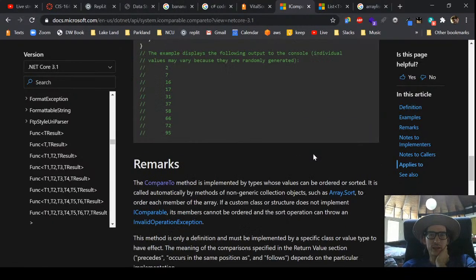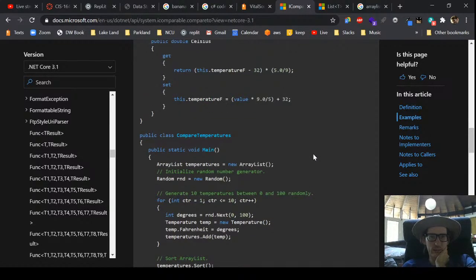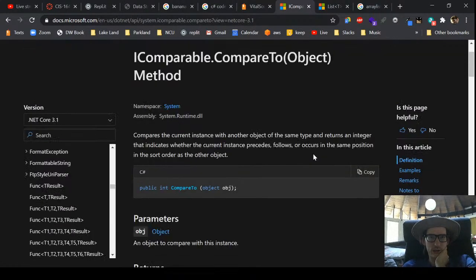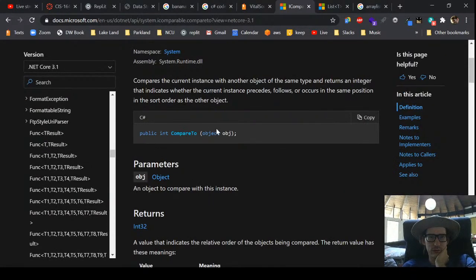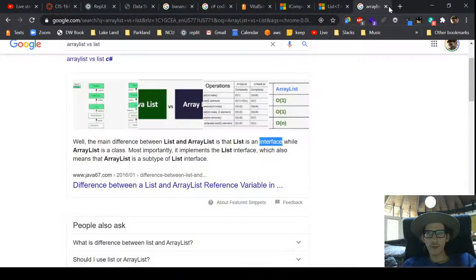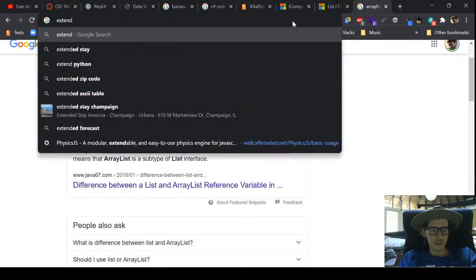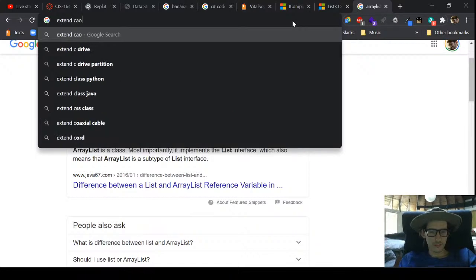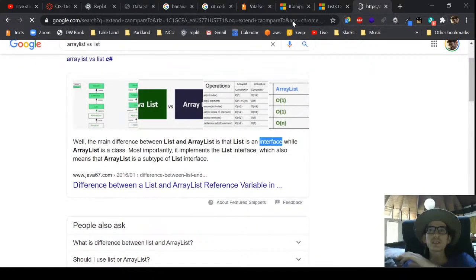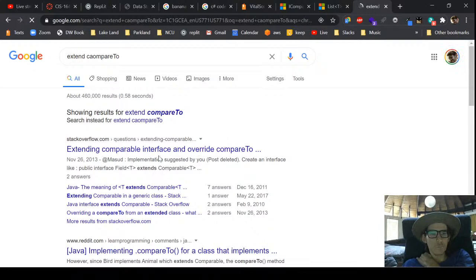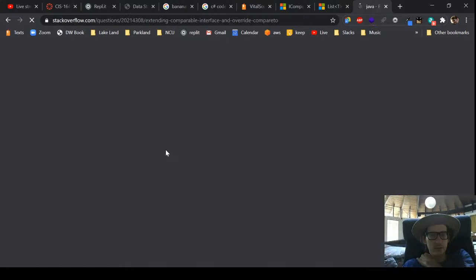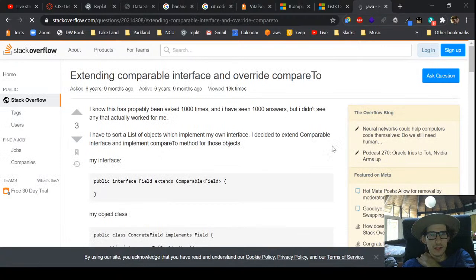I'm just trying to see the way you can create your own compare to. It should be in here. Let's try looking this up. I don't think it's called overloading. We need to extend, I think. Extend compare to, I think that's what it's called. Yeah. Extending the comparable interface and override the normal compare to.